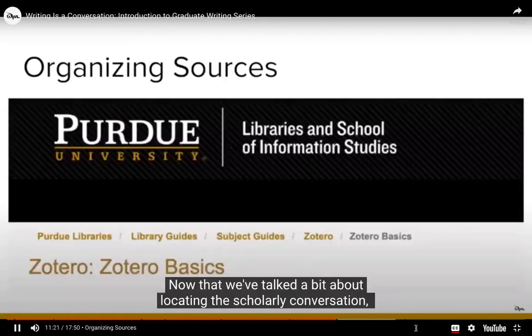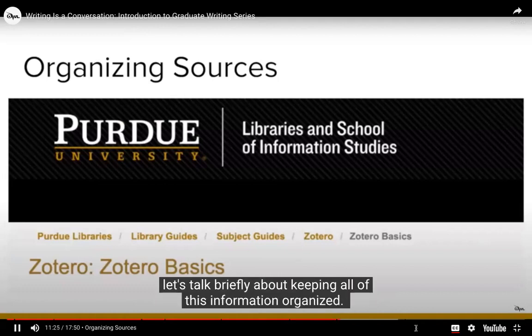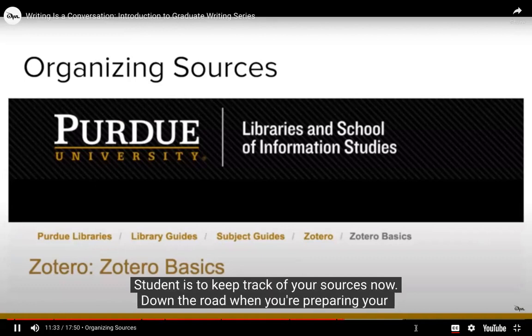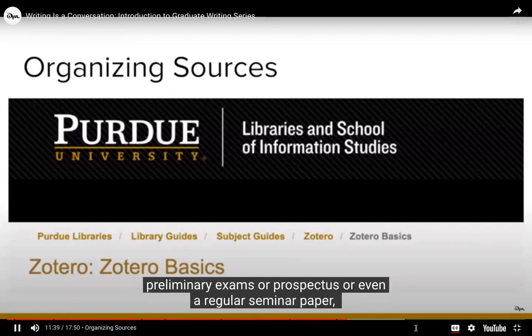Now that we've talked a bit about locating the scholarly conversation, let's talk briefly about keeping all of this information organized. One of the most helpful things you can do for yourself as a new graduate student is to keep track of your sources now. Down the road, when you're preparing your preliminary exams or prospectus or even a regular seminar paper, you can save yourself a lot of headaches by keeping track of your sources.